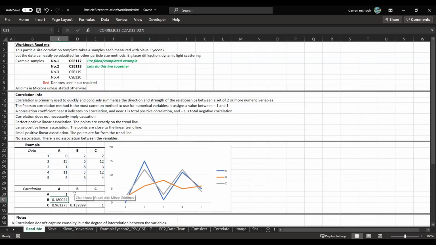And we would expect it to be between 0 and 1 for good correlation. But if we then look at A compared to C, and if I click on that formula, we can see it's matching much tighter. We've got the gray line and the blue line that are following each other very closely. And we're seeing a 0.96 correlation. So that's very good. It's very close to 1.